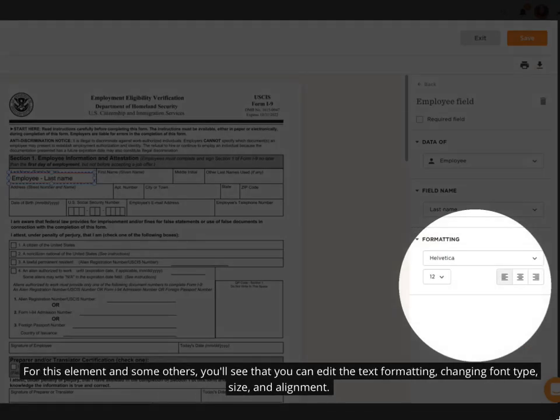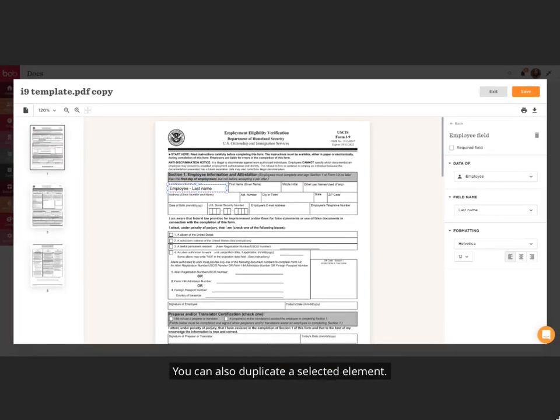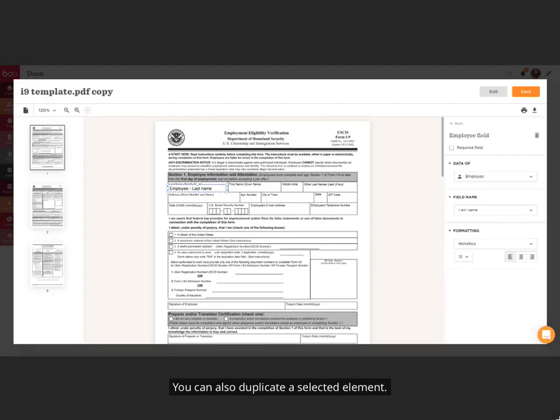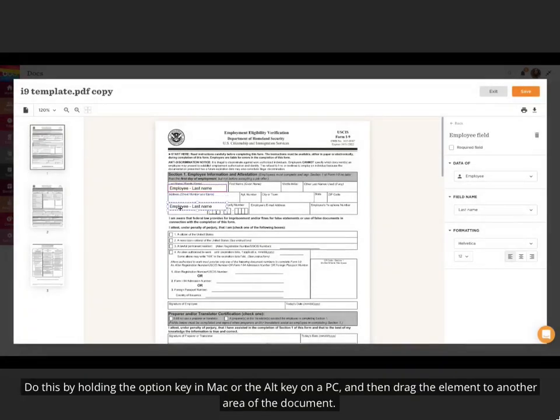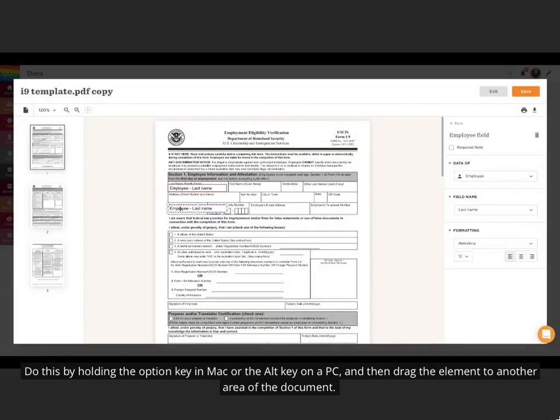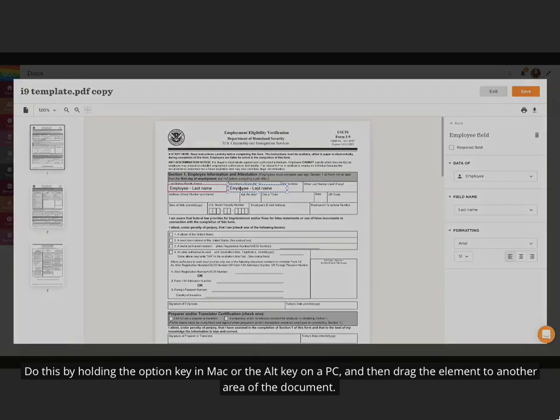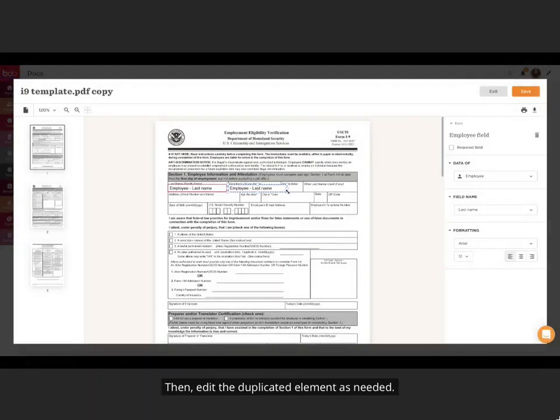For this element and some others, you'll see that you can edit the text formatting, changing font type, size, and alignment. You can also duplicate a selected element. Do this by holding the Option key in Mac or the Alt key on a PC, and then drag the element to another area of the document. Then, edit the duplicated element as needed.